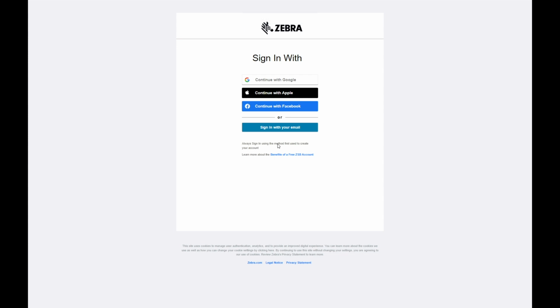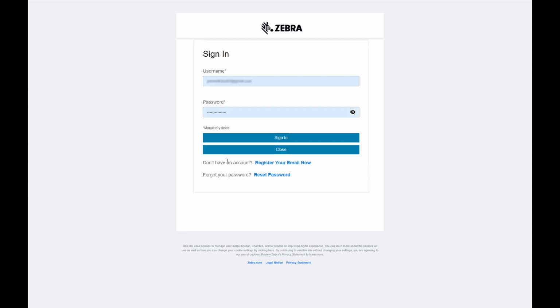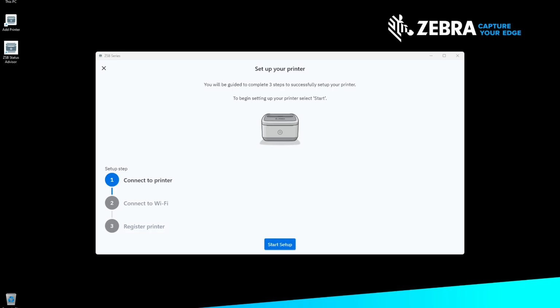You have the option to quickly start using your ZSB account by logging in with your social media accounts, or you can use your email address to create an account and log in. When you are successfully signed in, close the web browser. If you have existing printers on your account, they will be automatically added to your computer. The Add Printer process appears if you do not have any printers on your account yet.